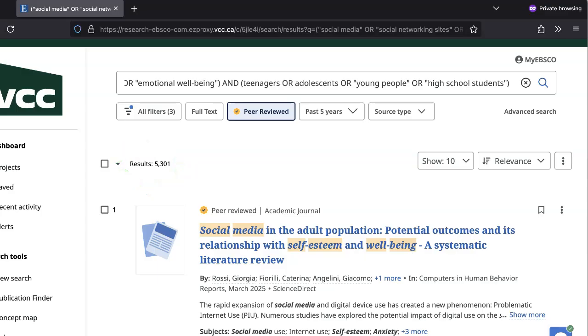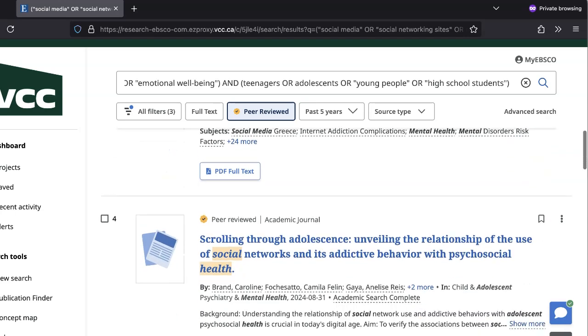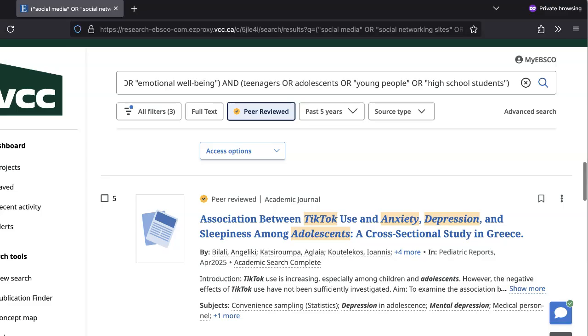At this point, I might want to consider narrowing my research topic. For example, I could focus on a specific mental health outcome like anxiety or depression, or try narrowing down my population, for example, by focusing on teenage boys or immigrant youth.